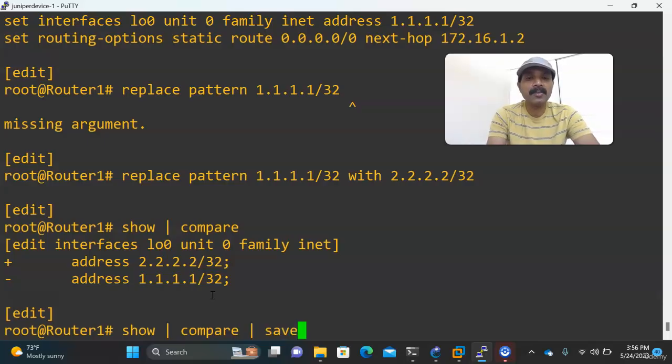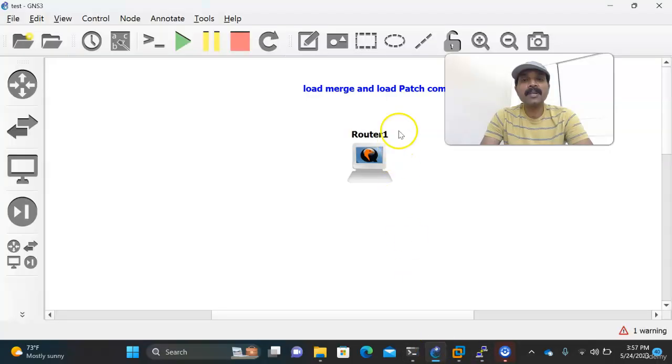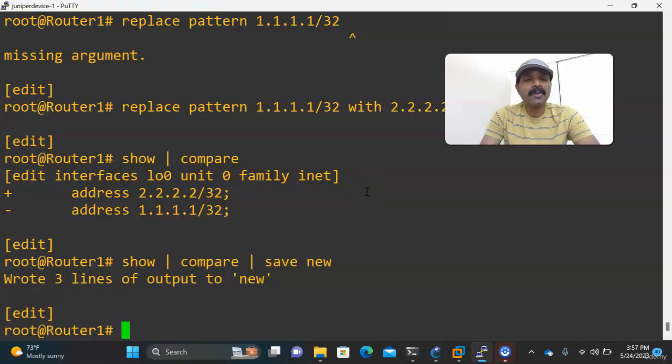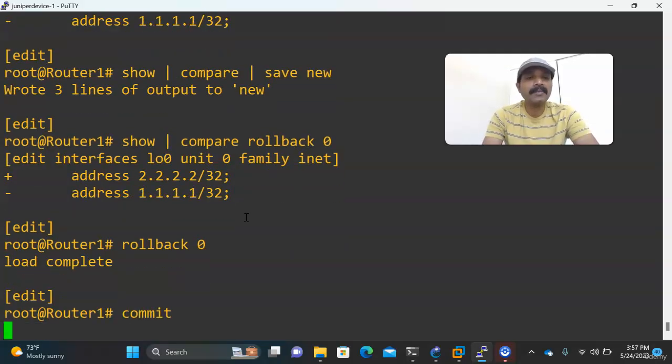Let us save this output to a file called new. So this output has been saved. Now I'm going to revert back to the previous configuration, 1.1.1.1. Then I'm going to use the load patch command and a commit command. Let us see how to do that. So show compare rollback. Let us see rollback 0 or 1. This is rollback 0. So rollback 0, and let us do a commit operation.